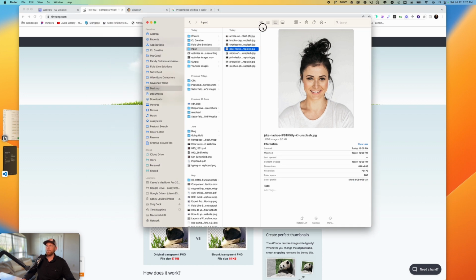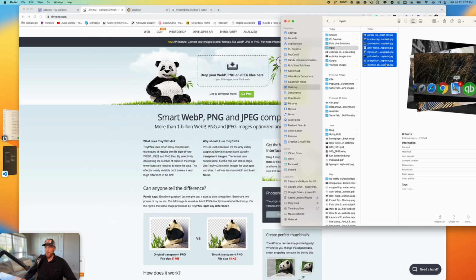Now, one of the things that you can do with TinyPNG is you can take all of these images right here. I can grab all of them.